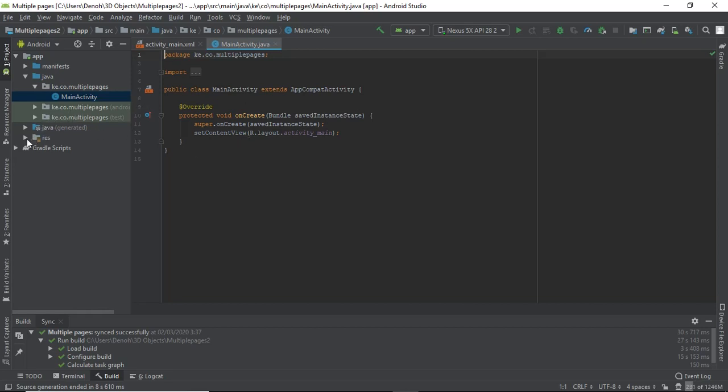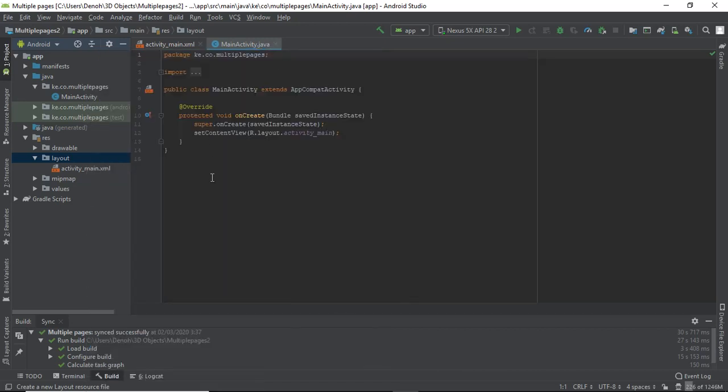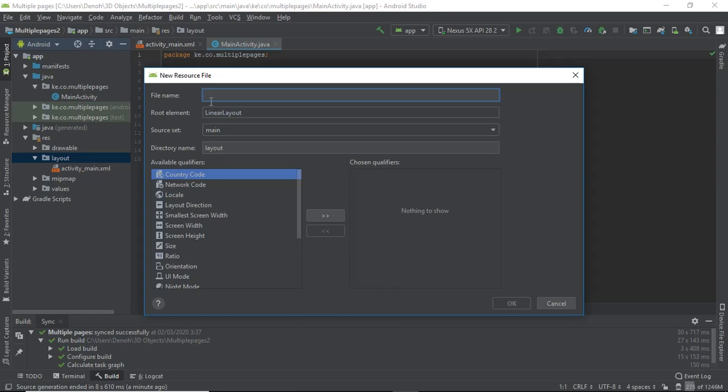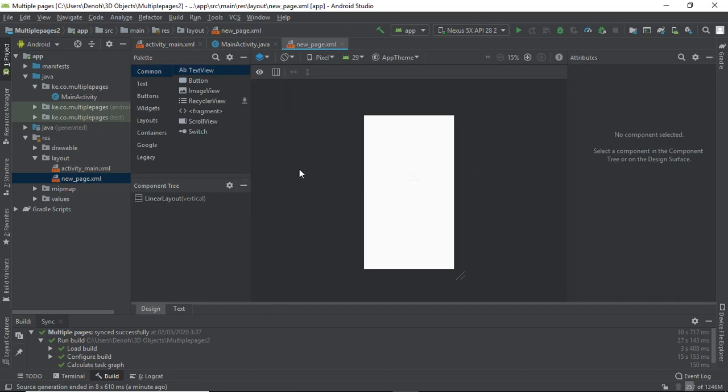So what we are going to do is create a layout file, or XML file. Here we click, next, new file, it's a layout file. And then give it a name, page 1, or maybe say new underscore page, and then hit OK. Okay, it's our page.